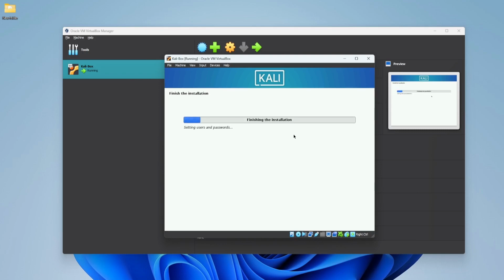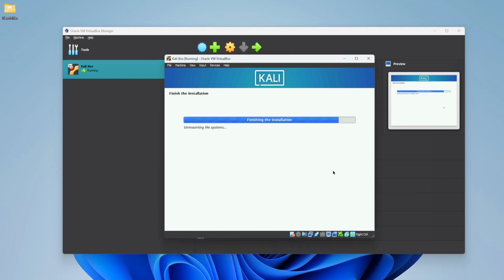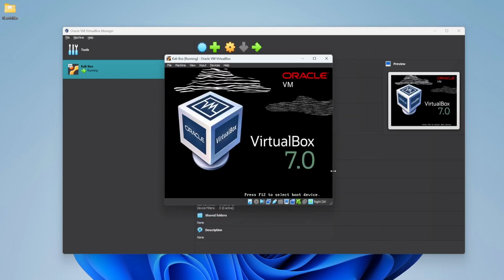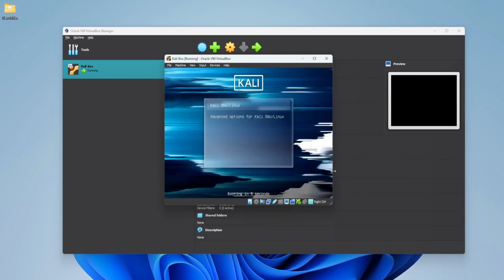All right, so it's finishing the installation, setting up the users and the passwords and all that good stuff. It's doing all the VM stuff that it has to do. There it goes. And like that, we are good to go. So we are going to reboot the Kali machine, and then we should be good to go. Let's see, it's rebooting. Okay, and welcome to GRUB. It should take a few seconds. Okay, cool. So let's click this.